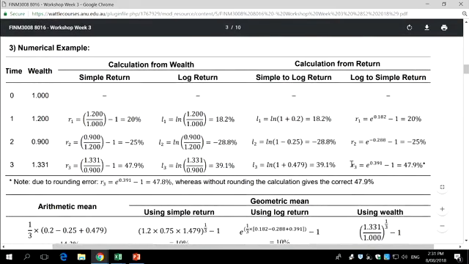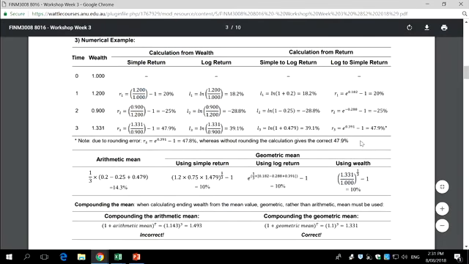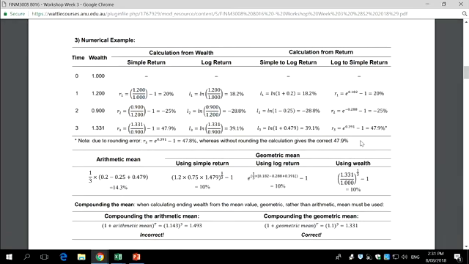Here's a numerical example that just puts the numbers into the letters that you saw in the previous, right? So you've got different numerical levels of wealth. From there you can calculate simple returns, log returns, convert between the two, and calculate arithmetic mean and geometric mean. And you can see that irrespective of the formula, you get the same answer for geometric mean as long as you've done it correctly. Now, the reason I wanted to show you this is that, remember, if you want to look at wealth accumulation, you have to look at geometric mean, not arithmetic mean.